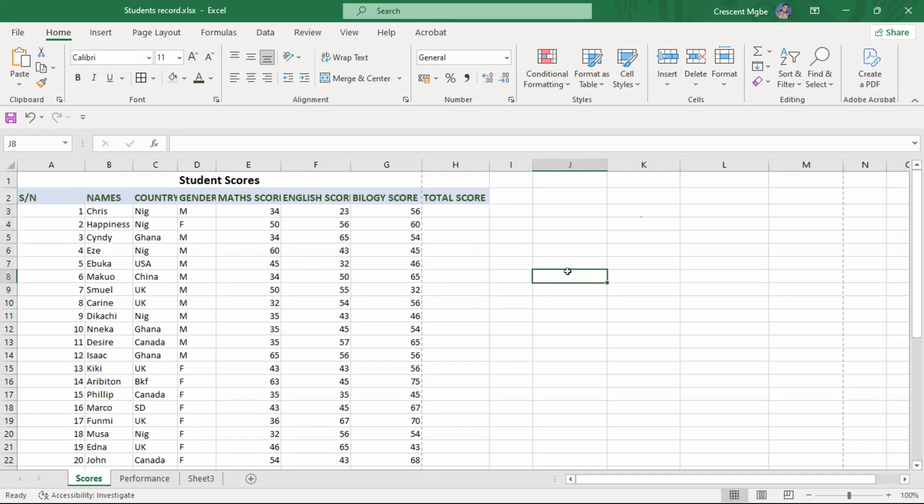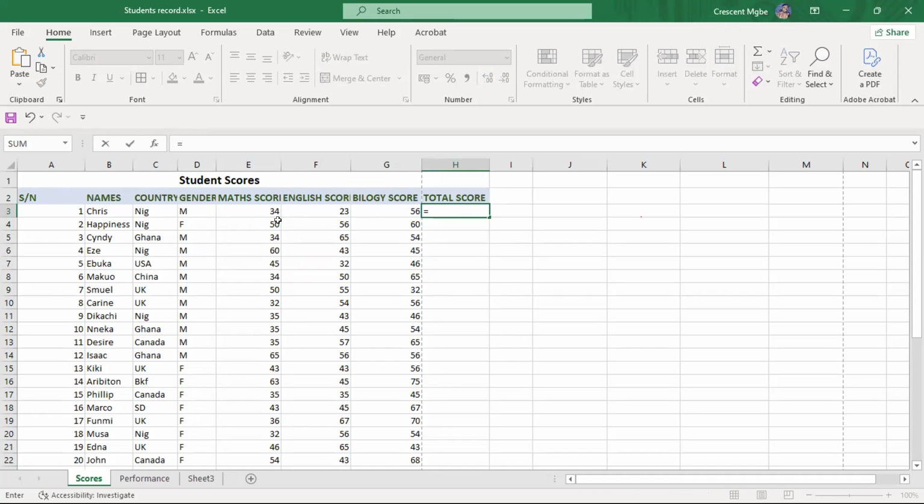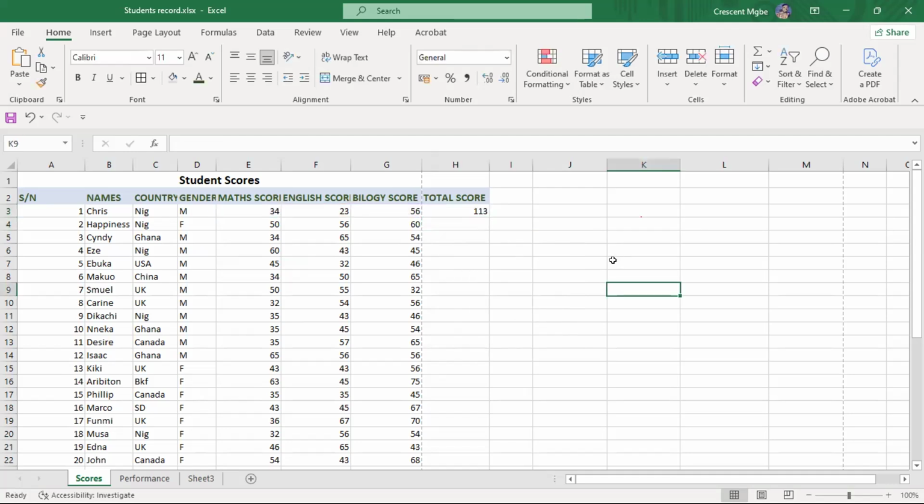So now, what is the other way of using it? You come here, you type your equal to. Instead of putting in these values here, what you need to do is put in the container where they are, so that Excel will go into that container and pick whatever is inside. So what is the name of this cell? E3. So this is going to be E3 plus the next one, F3, plus the next one, G3, exactly. Once you hit enter, Excel will automatically populate this for you.